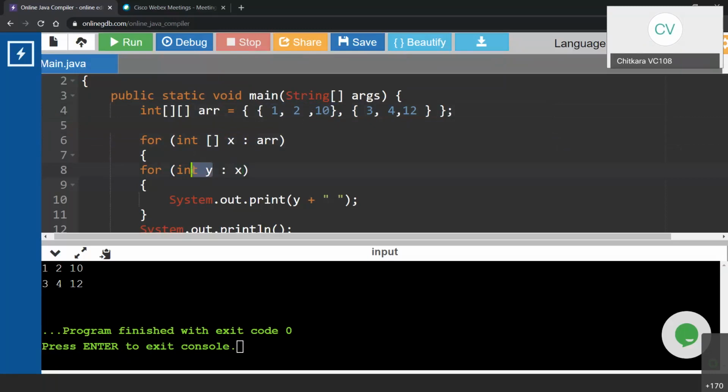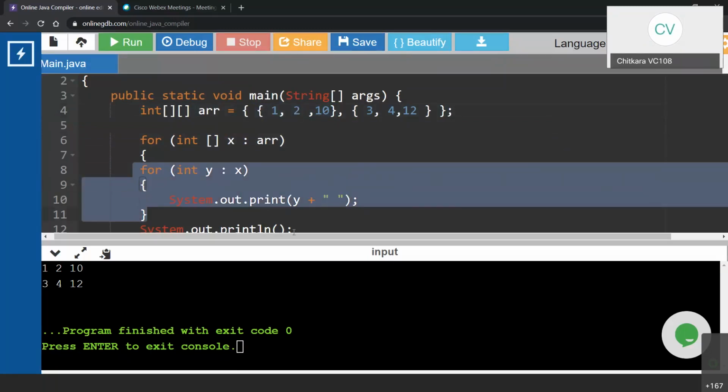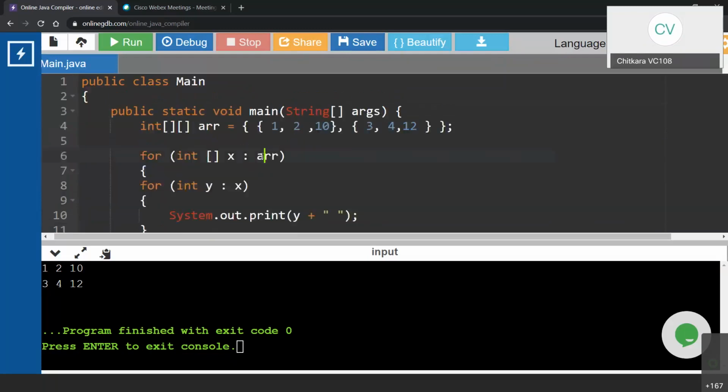So I write int y. Now here, why have I not written a square bracket? Because this particular array is returning an individual element. Hence my left hand side is int y. Then I display the contents of y, which is 1, 2, 10. Once this loop is over, take the cursor to the next line and go back to ARR. In ARR now what do I have? 3, 4, 12. So my left hand side is an array. Now from the 3, 4, 12 we have to read the individual elements, so my left hand side is int y and I am displaying the contents of 3, 4, 12.